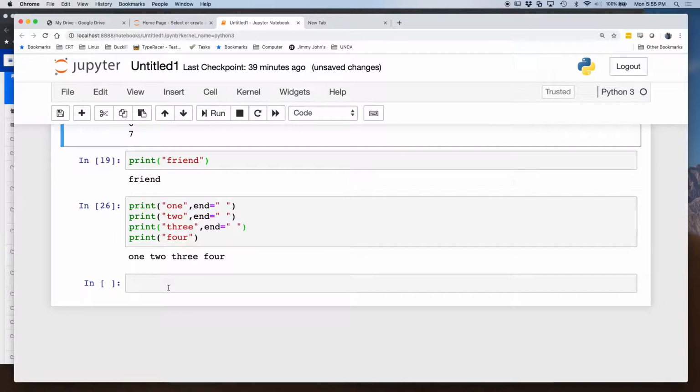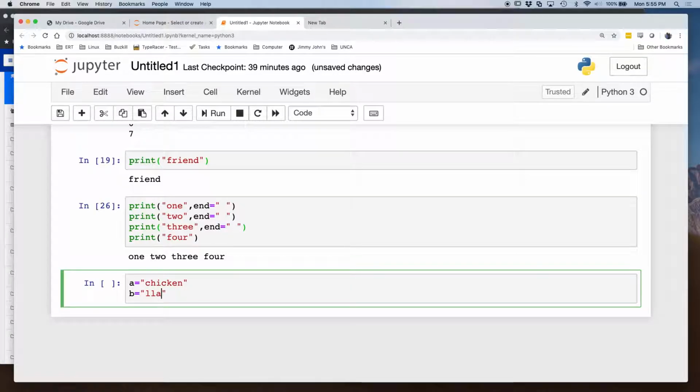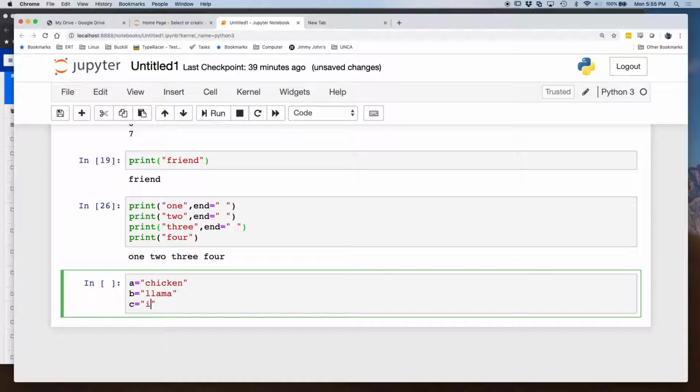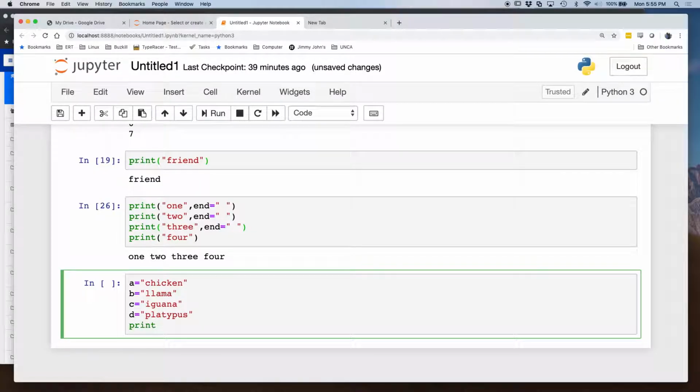So there's that. There's another one that you need to know about. We've got end. I'm going to say A equals 1. Oh, let's continue on with the chickens. A equals chicken, B equals llama, C equals iguana. D equals, what do you want? Platypus. You got to spell it right, P-L-A-T-Y-P-U-S, is that right? Yeah, okay. Print A, B, C, D. What's that going to do?